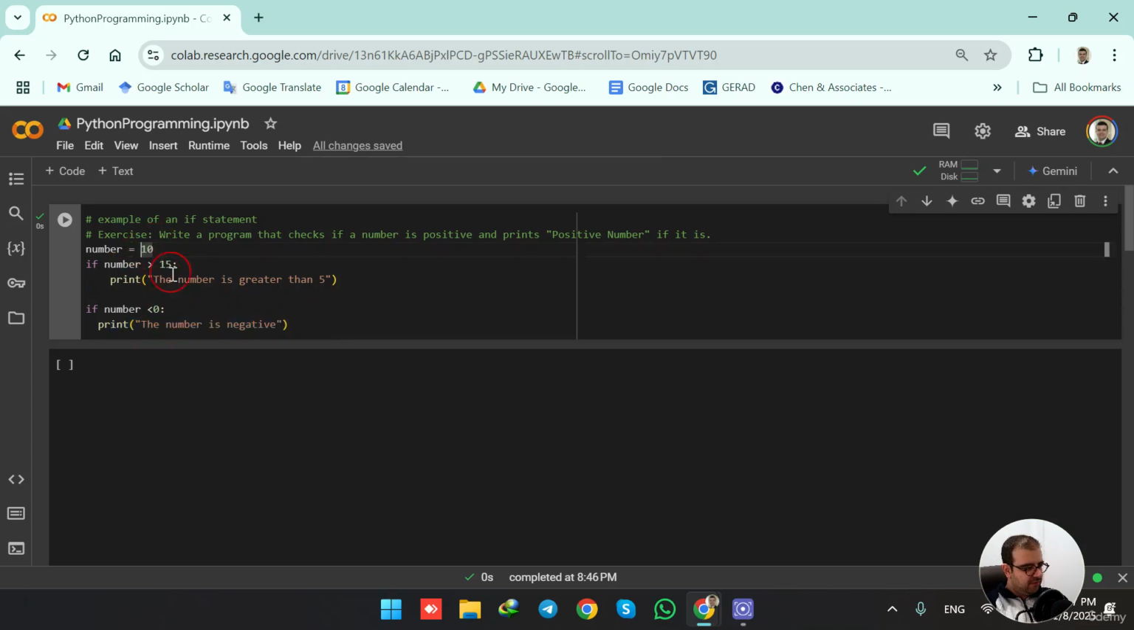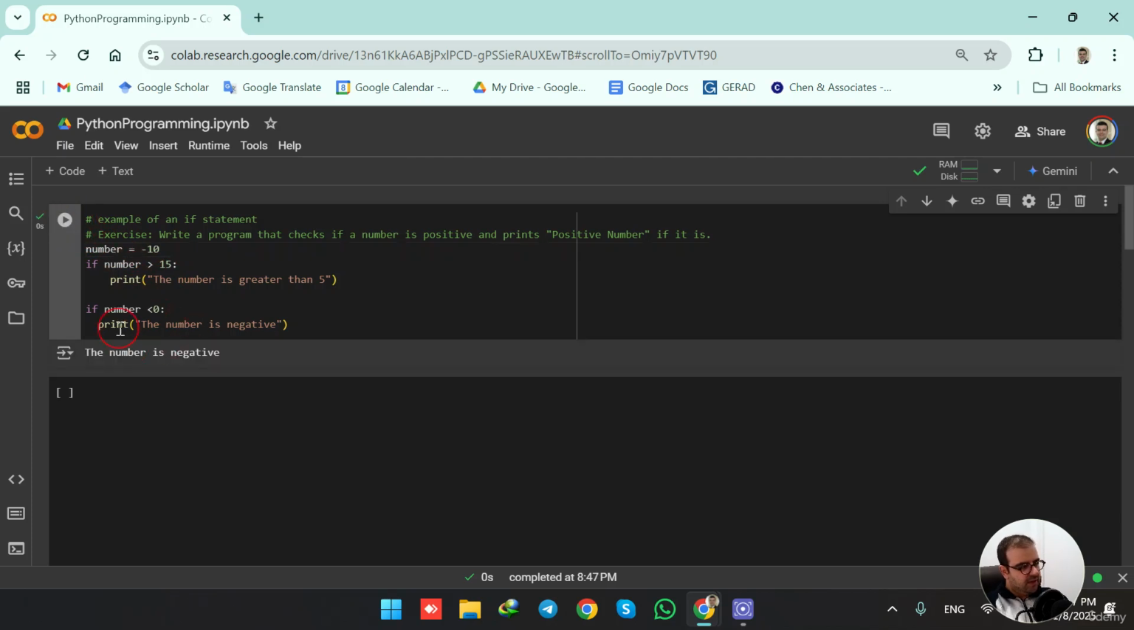So what if I put minus 10, for example, here, and I run the code? So you see that first it checks this if, and it says minus 10 is larger than 15. No, then this is not printed in the output. But it is checking to see if minus 10 is lower than 0. Yes, so it is going to enter this part and execute it, and it is saying that the number is negative. So this is how basically we can use if statements in Python.